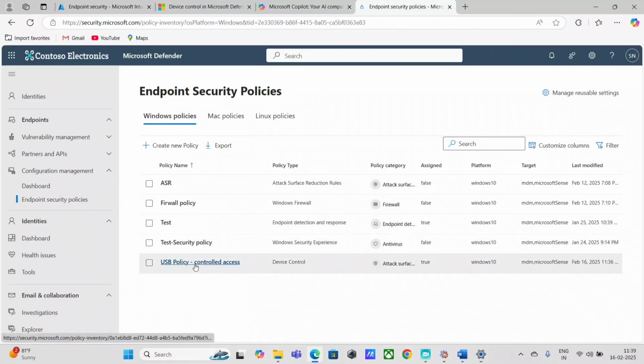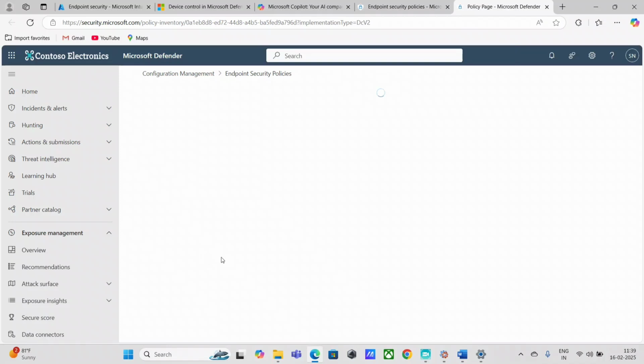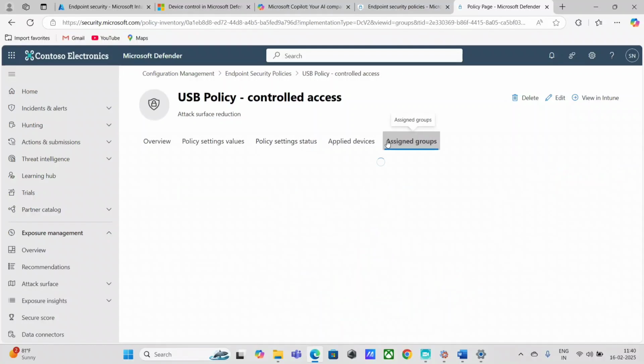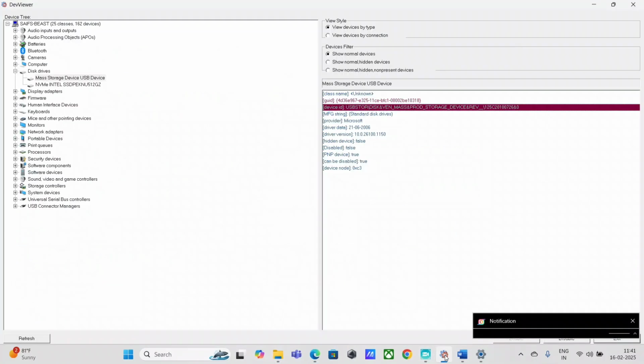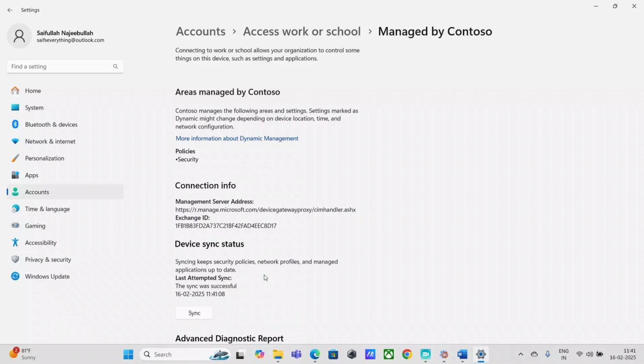Here in security center, I'm going to quickly try to reinsert it. So guys, I did another sync here. If you see the sync, I did a sync some time ago. I will do another sync here. There is probably a delay in policy sync.